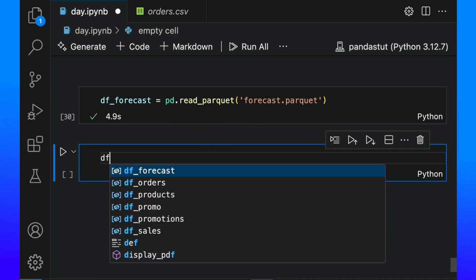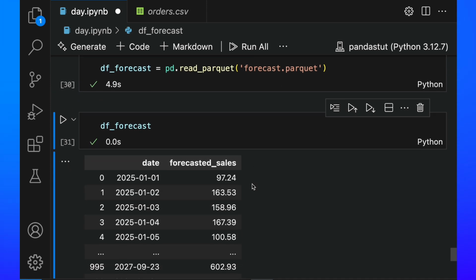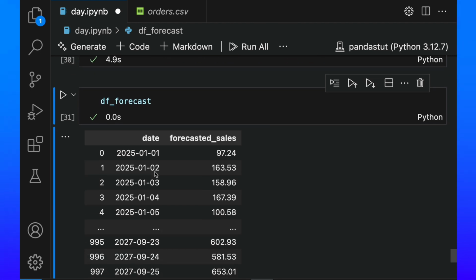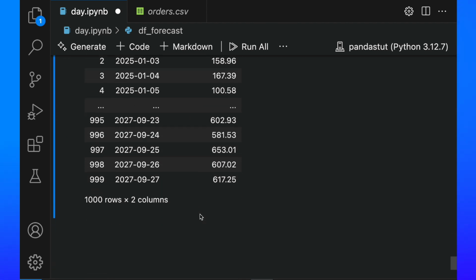So we have df_forecast, which is our data frame, and you can see that it has these rows. Okay, so it has these columns, and this is our data. So we have successfully read data from a CSV file, from an Excel file, and from a Parquet file into respective data frames.